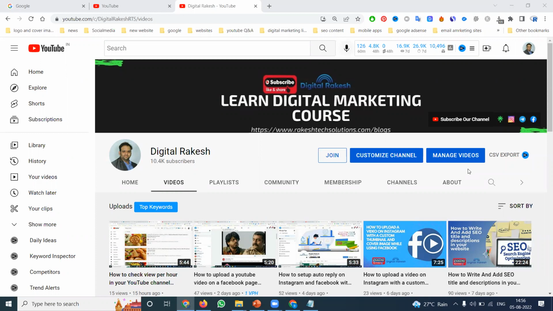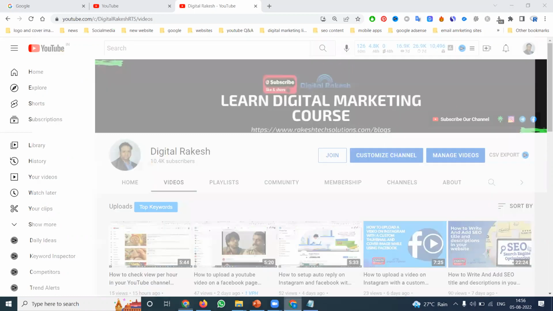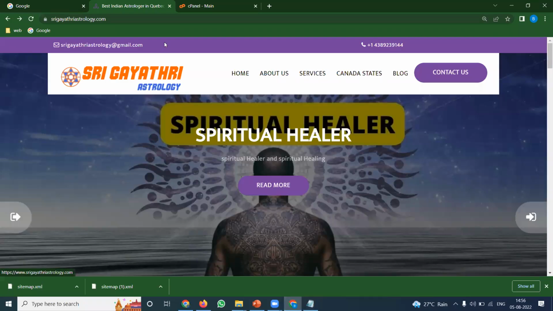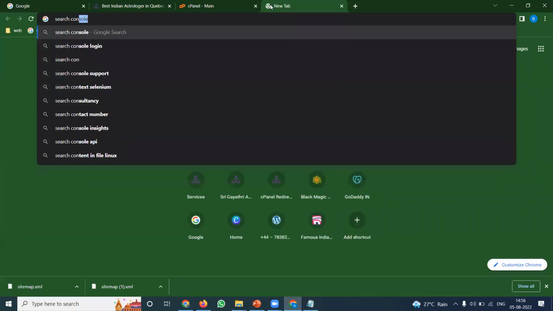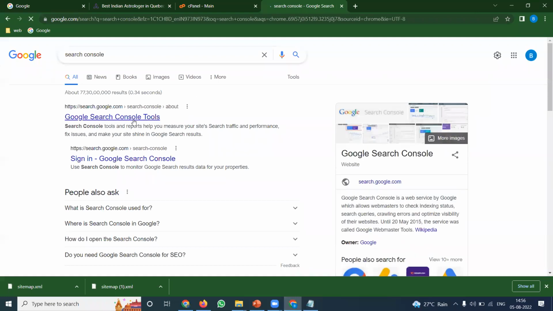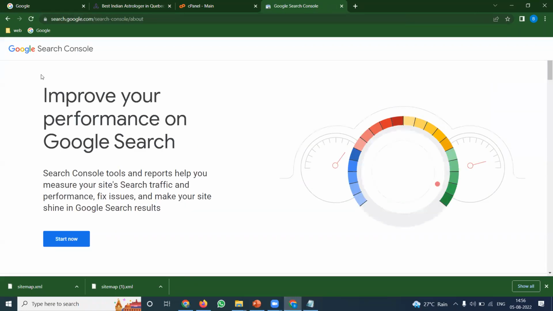This is the Google Search Console setup for any kind of website, like HTML or PHP. The procedure will be the same if you have a cPanel option. Here I'm selecting one of the websites, called Sri Gayatri Mata Astrologist. Open Search Console and open it here. The first-time login will look like this.